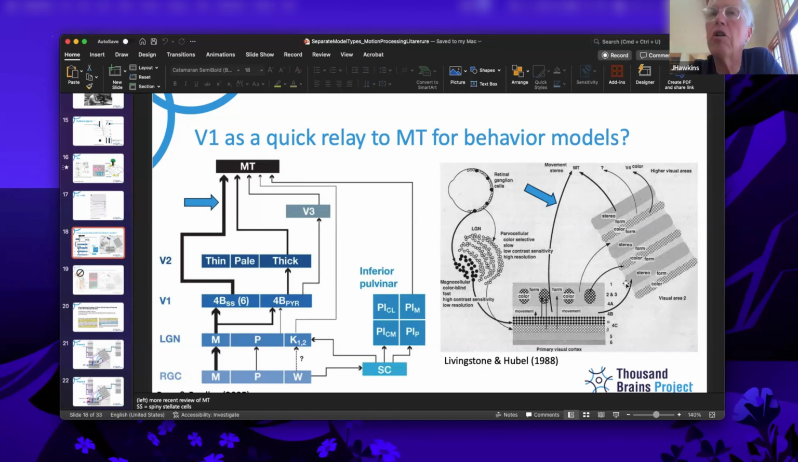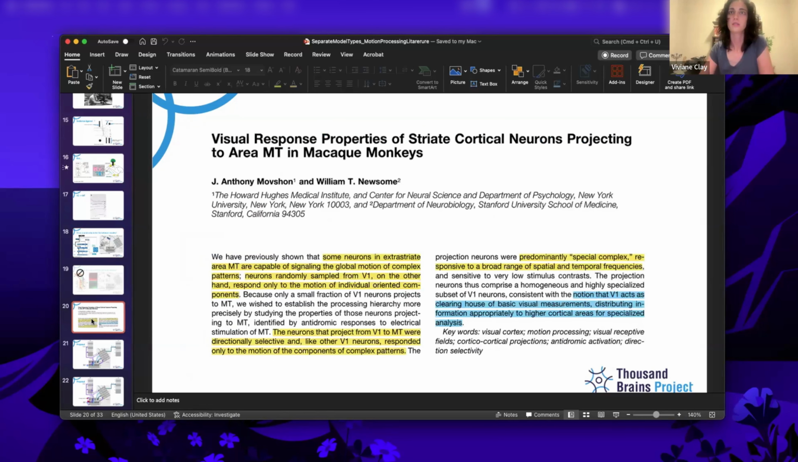And after that calculation, then columns are columns. But in V1, we're saying V1 is doing some very special things that are not generic. I'm okay with that. This paper here said that V1 acts as a clearinghouse of basic visual measurements, distributing information appropriately to higher cortical areas. Look, I've said many times that I've been very uncomfortable not knowing what this thing is that's going on. I've thrown out some ideas about it. So I'm open to this.